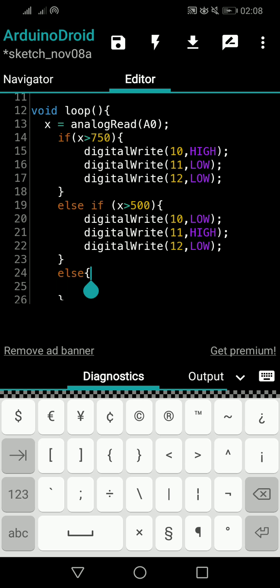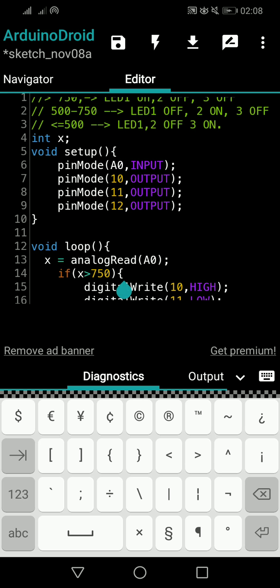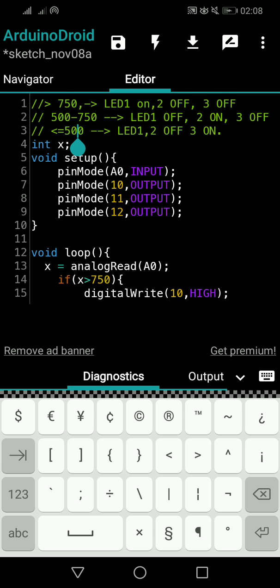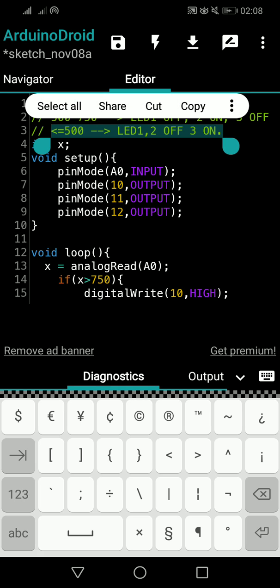If it comes to the else, that is the third condition, which means less than or equal to 500. You don't need to write the condition, because if it comes to the else, obviously the value is less than or equal to 500. Otherwise it would have gone into one of the two above if conditions, right? Here you have to switch on 3 and switch off 1 and 2.